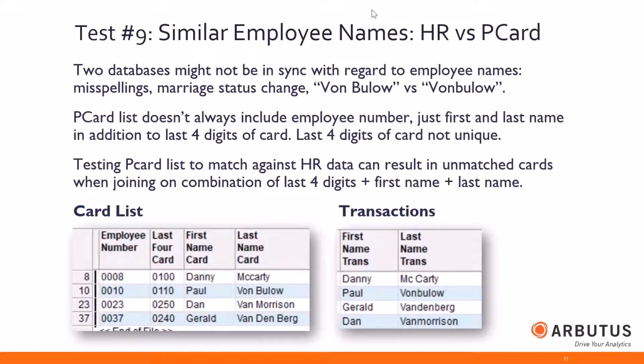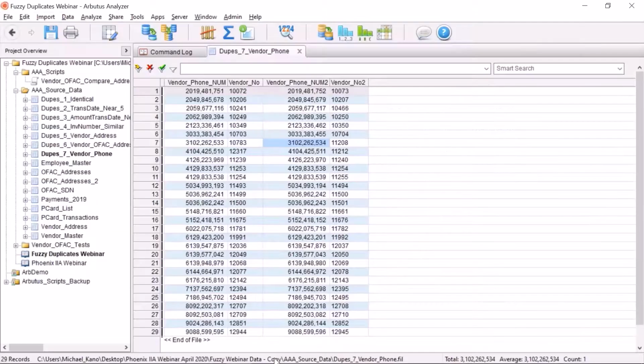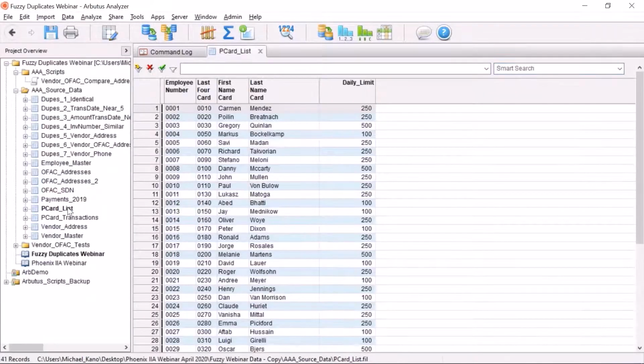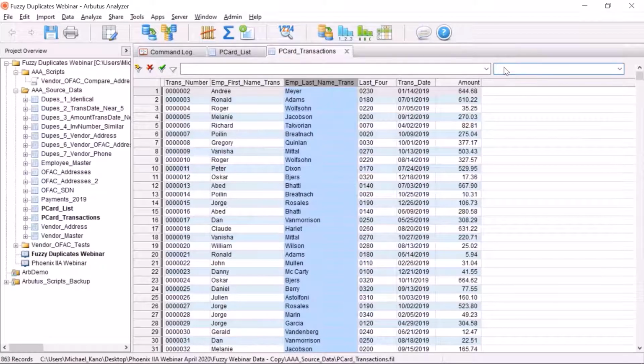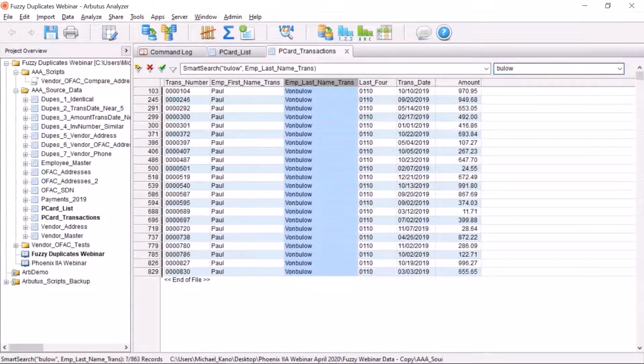So what you do there is you transform the names to get rid of the intervening blanks and to harmonize them into single words. For instance, let's look at the card list. That's where we have the von Bülow name. So the P-card list. Here's Paul von Bülow. There's a space between the two. If we want to look at the P-card transactions, let's find those where the last name contains Bülow, and we can see it's all done as one word.